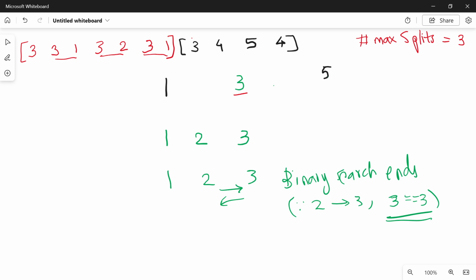Now for the same example, I'll show you the code. I'll show the output of the code first, then we'll discuss the code. Okay, so 3 4 5 4, maximum number of operations allowed is 3.